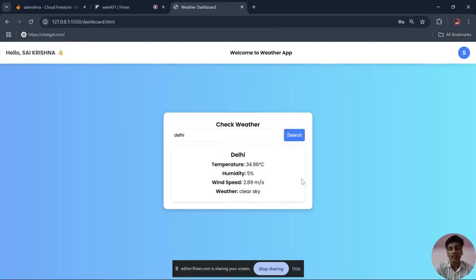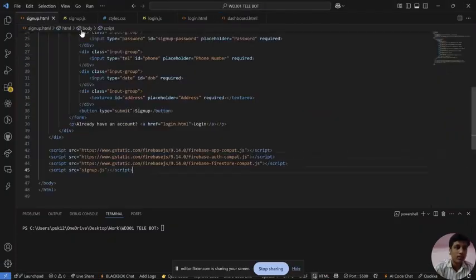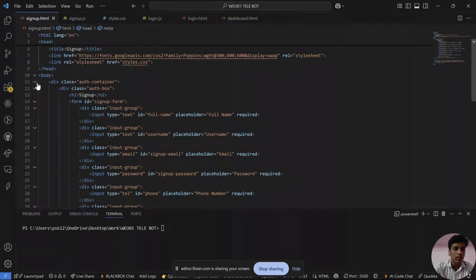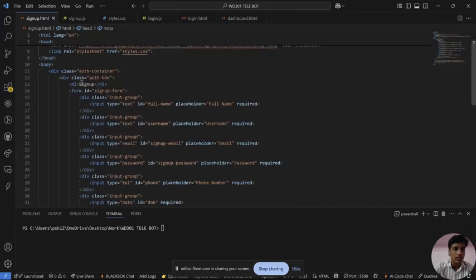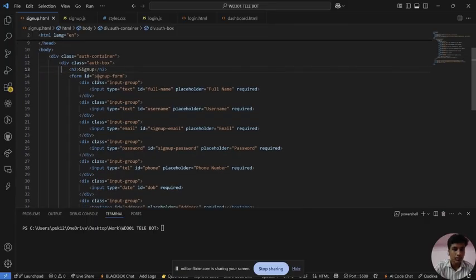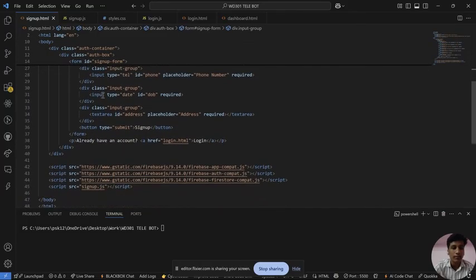And now let us have a look at the code. Initially we will have the boilerplate of the HTML code, and we will see this from here. This div auth container is where we take the input fields from the user to create an account in our real-time weather dashboard, like full name, username, email, password, as well as phone number, date of birth, and address.